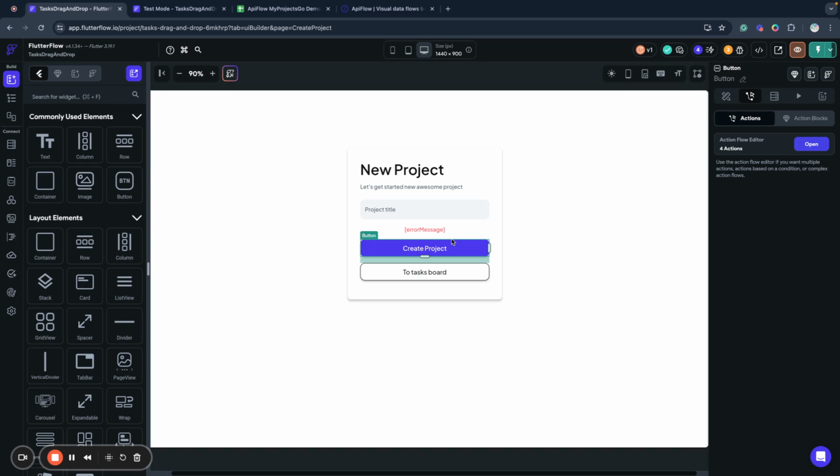In the next videos, I will explain how to pre-validate data using FlutterFlow, and we will build a screen to create a new task, and also I will show something extra.